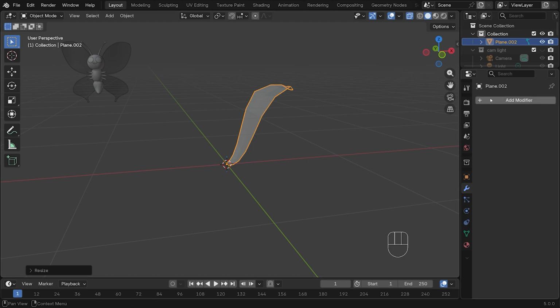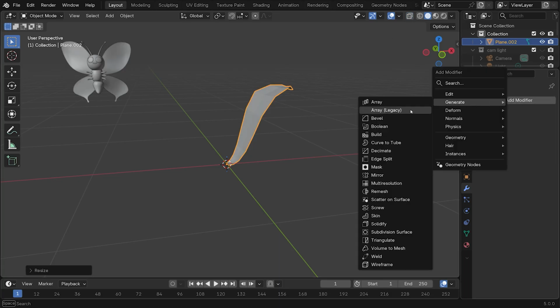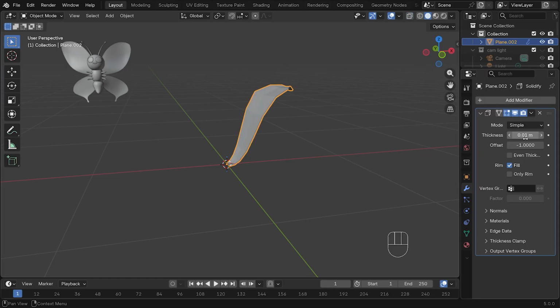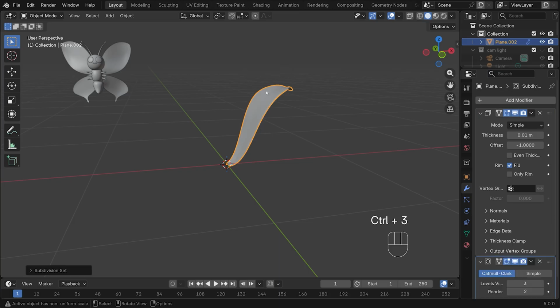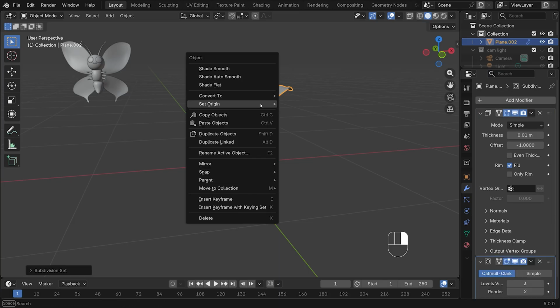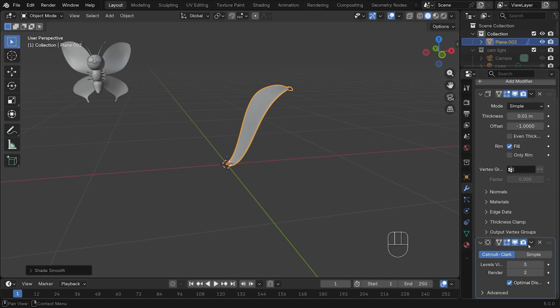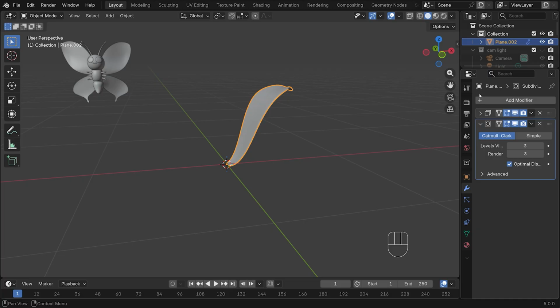And what I'll do, first of all, is I'm going to add a solidify modifier. I'll come out of X-ray mode so you can see. So add modifier, generate, solidify, and then Control 3 to add the subdivision surface modifier. Right click, shade smooth, and make sure that my render level is on 3. Now just minimize my solidify modifier.